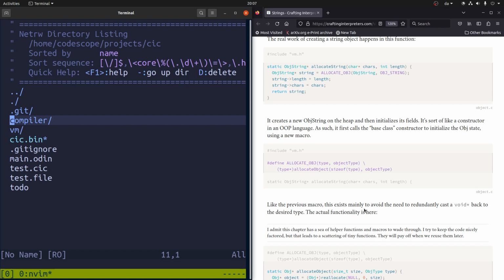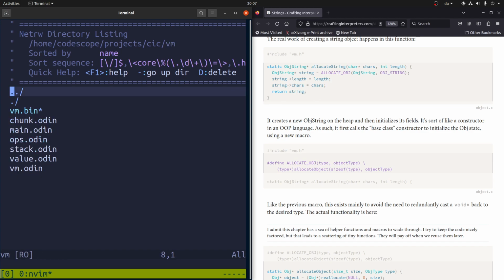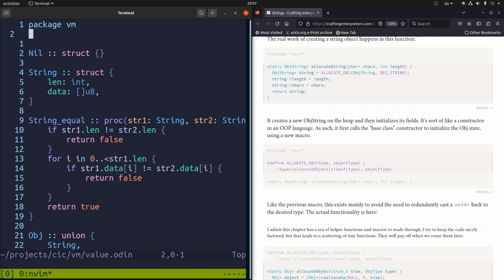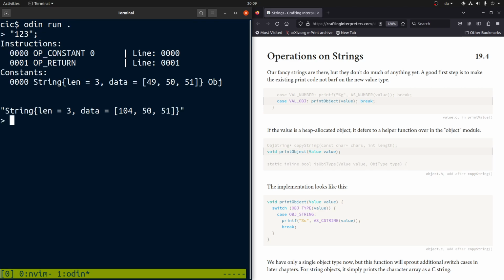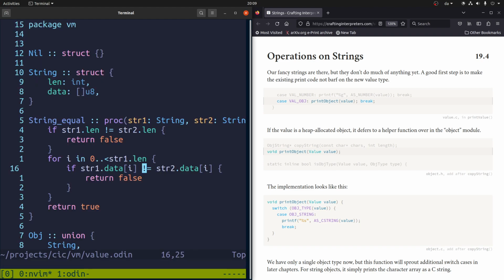Alright, let's do a little bit more compiler development. The last video we implemented strings like this, and we can just make strings, but now we're gonna define some operations on these strings. So the first thing is probably to print strings a bit nicer, because if we do something like this, we just get this. So that's not very good.